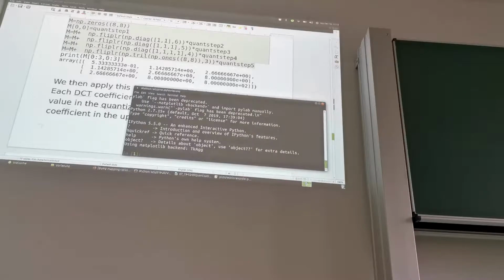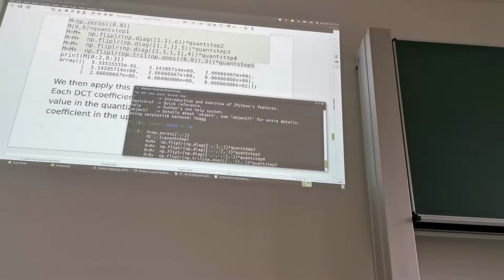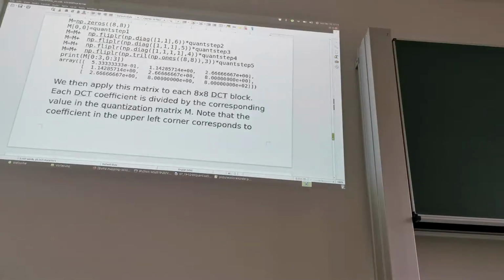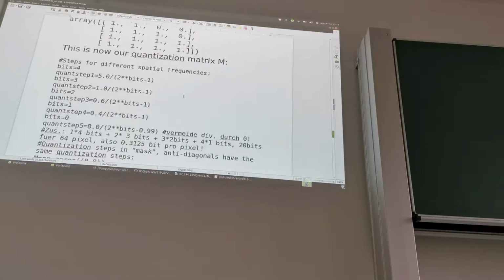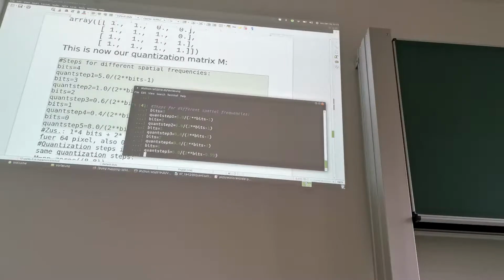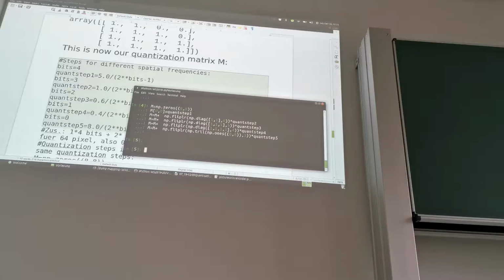Maybe I don't need to plot. Import numpy as np, and then paste everything. Oh, step 1 is not defined, of course. First I need to define the quantization steps.